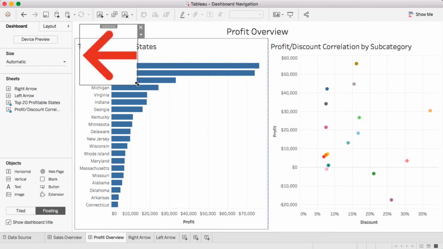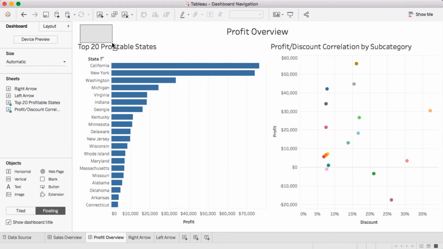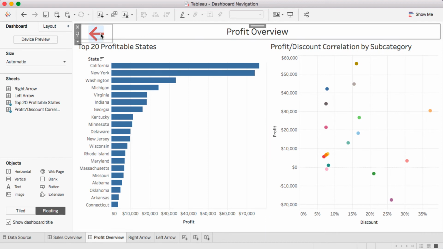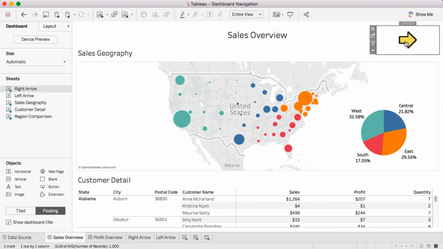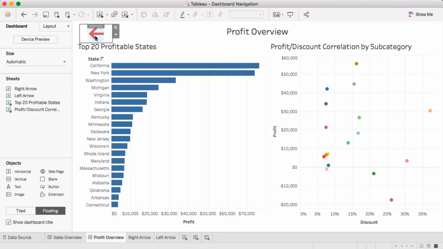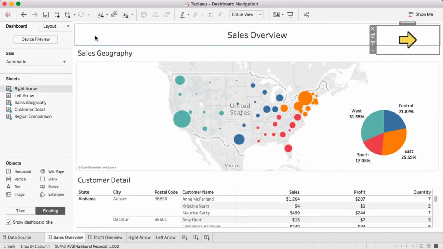I have a much nicer looking arrow. Let's resize it a little bit right up there. And now if I hover my mouse over it, there's my Navigate to Sales dashboard, and it navigates back. So nice new features in 2018.3, what's called a Go to Sheet action, and the actual new button object, both used to navigate within dashboards.